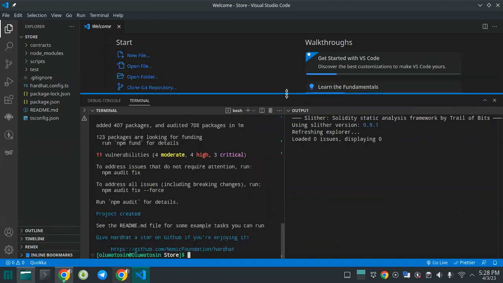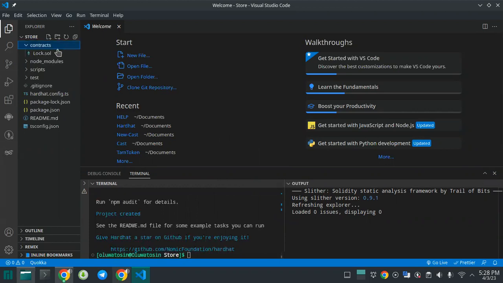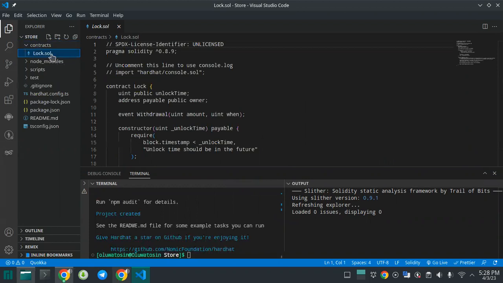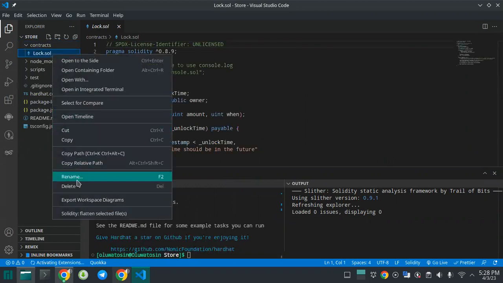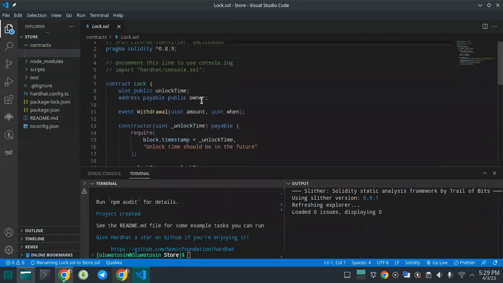So when you're dealing with a large code base, you can't use Remix for that. So you should start getting used to writing your smart contracts with Hardhat. So we're going to be creating four contracts.